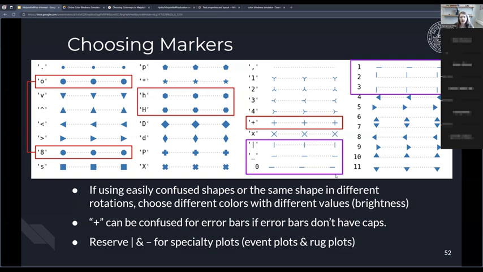If you don't know what a rug plot is, it's basically if you have a probability distribution, you'll probably see a curve, and then some people like to put these vertical dashes along the bottom x-axis so you can see where along the x-axis the individual data points landed. So it looks like a shag carpet, basically, under your curve. That's a rug plot. And that's what we typically reserve these vertical pipe marks for, those and event plots.